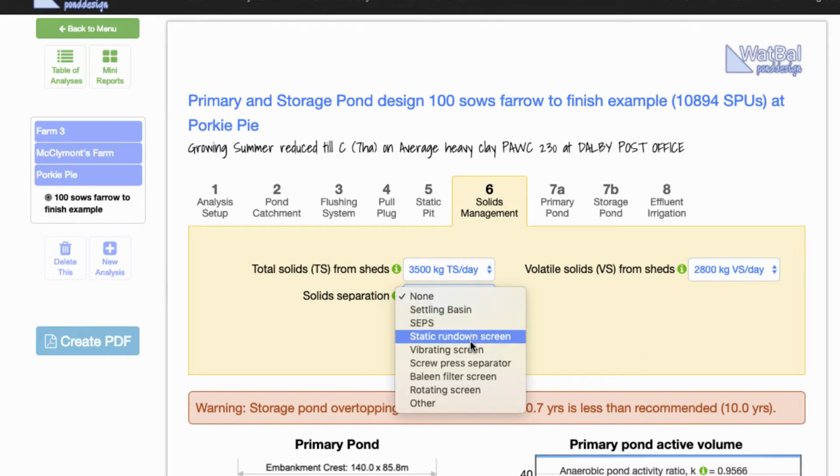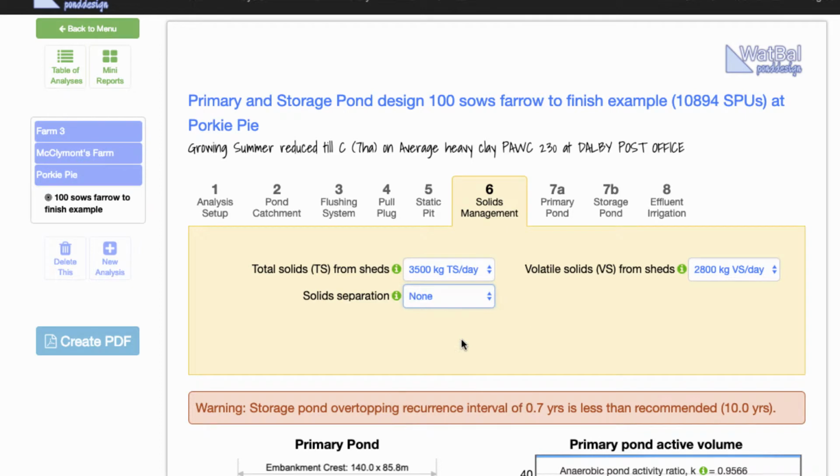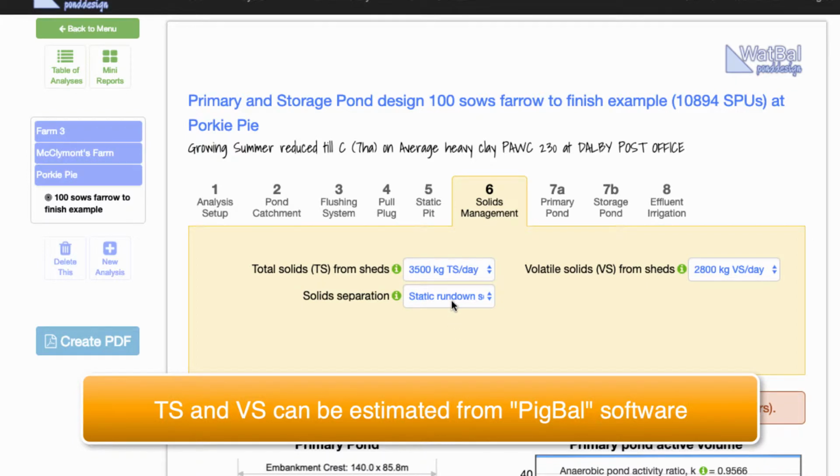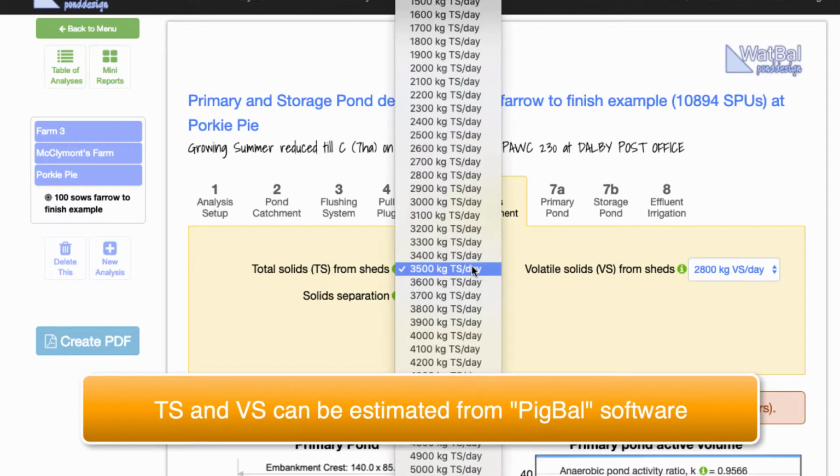If an alternative type of solid separation is to be used, select Other and enter the expected total solids and volatile solids removal rates for the alternative system. In the current example, we're assuming that a static rundown screen is being used. So to enter the values into this section, firstly we enter the total solids, or TS, from the sheds, and then the volatile solids, VS, from the sheds.